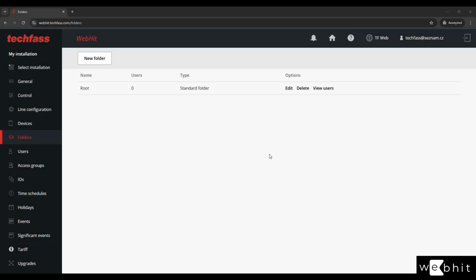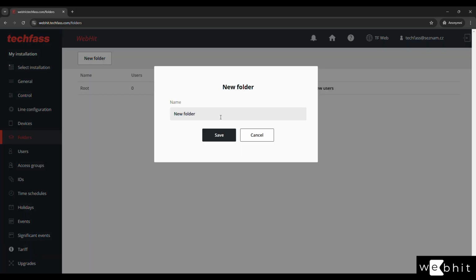On the Folders page, we find a single-level structure of folders in which users are stored. This is an organizational structure that does not affect the user rights settings themselves. We add a new folder by pressing the New Folder button. We specify a name and save the folder.